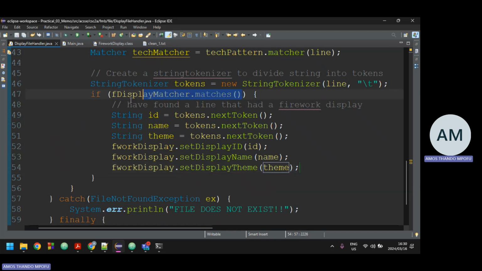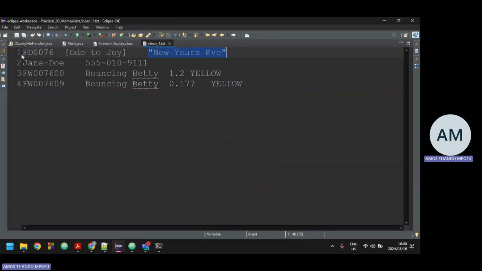So remember, if this line matches, remember this line, right? It only has 3 things. It doesn't have pyrotechnician. Pyrotechnician, I'm gonna set it later, separate. We'll see if this will work. I just hope it works. We don't have any issues, but it should work.